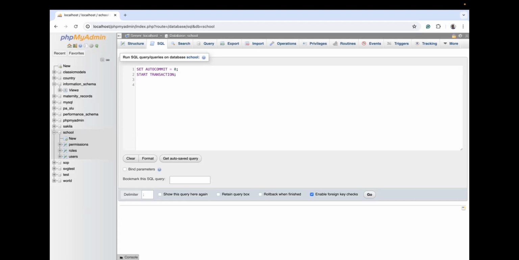So we have this, we want to insert into roles, and then we insert into permissions. So let's say the syntax for inserting is insert into.